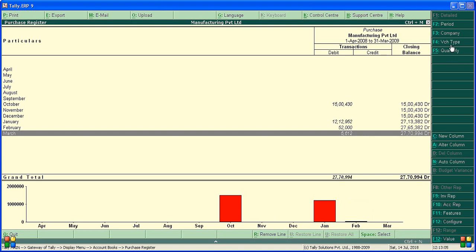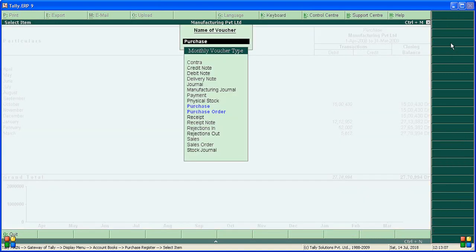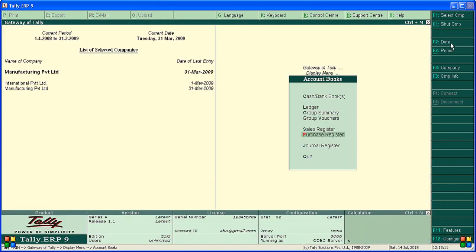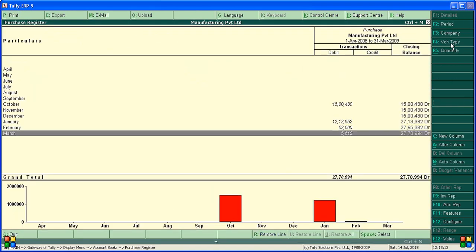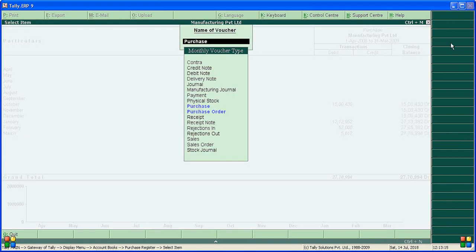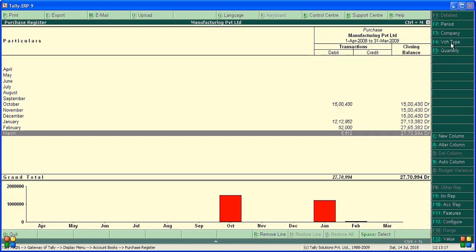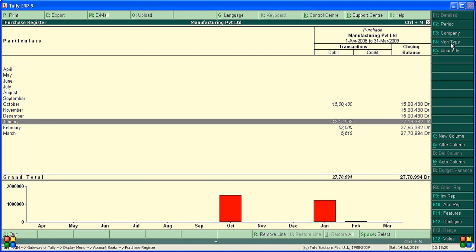If you want to see voucher types, you can see the voucher types. Purchase order: we don't have any purchase order. If you have a purchase register, we have the purchase register here. We don't have any purchase here. We have different purchase registers.